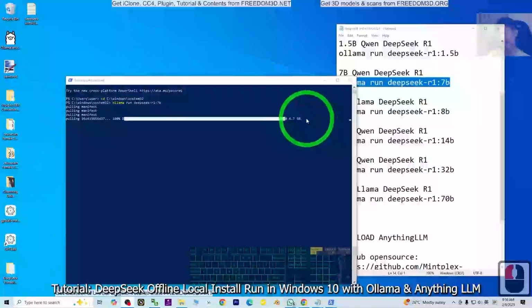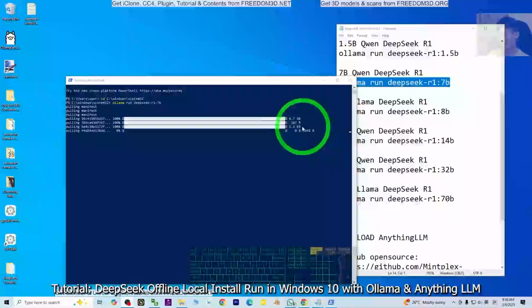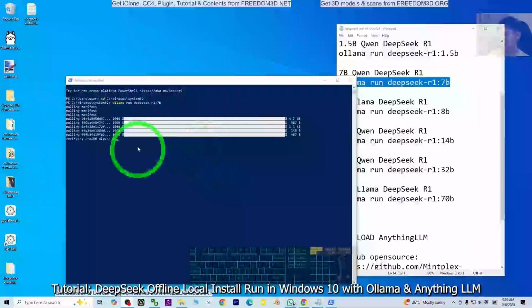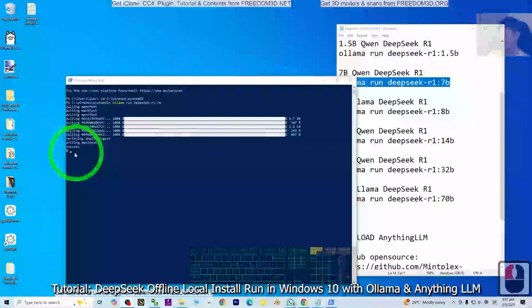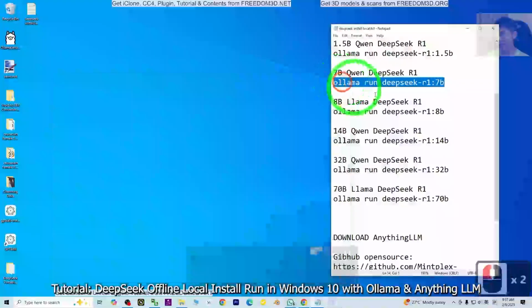Alright, now it's almost done. It is totally 4.7 GB, and now it is installing. You have to wait until it finishes. Alright, success. So here you still need to wait for a while until it shows you something. Once you can see send a message, then it's already done. Once done, you can close this.